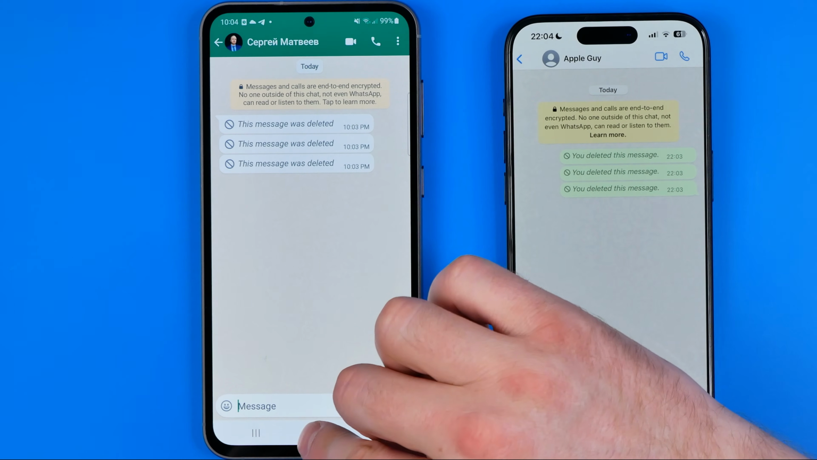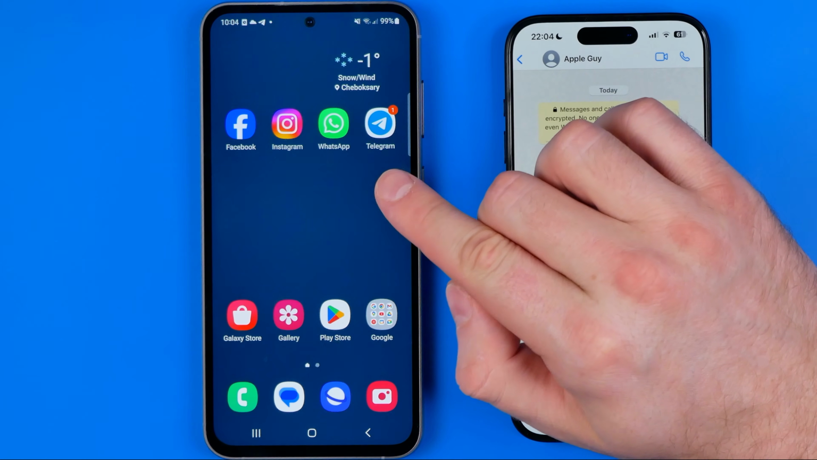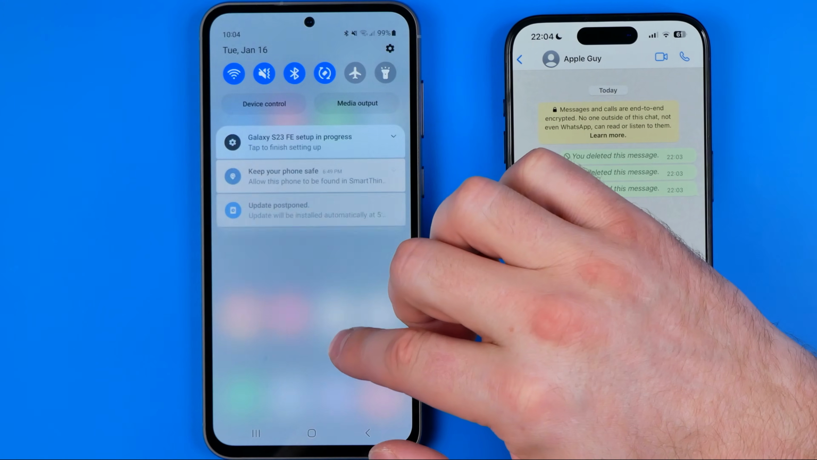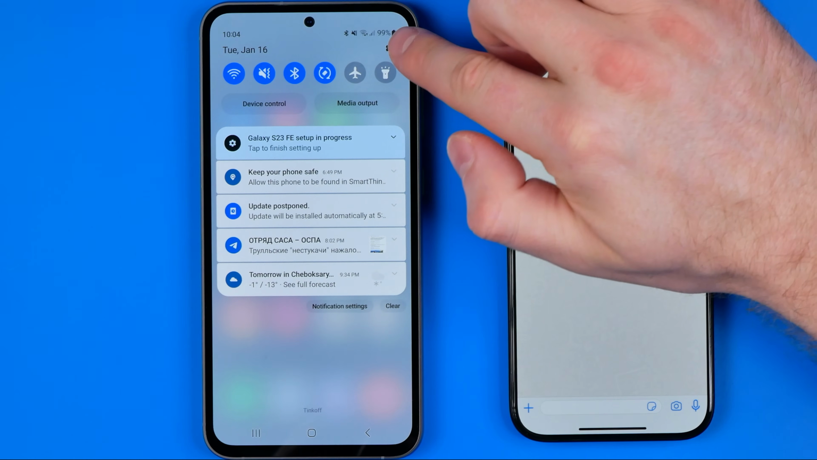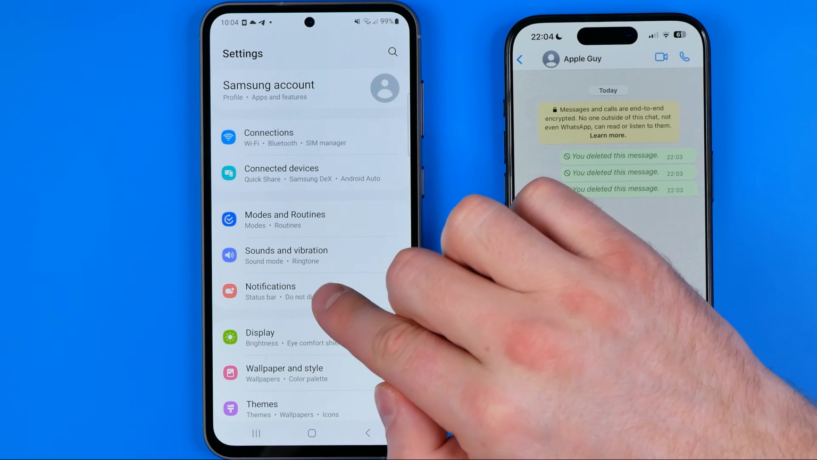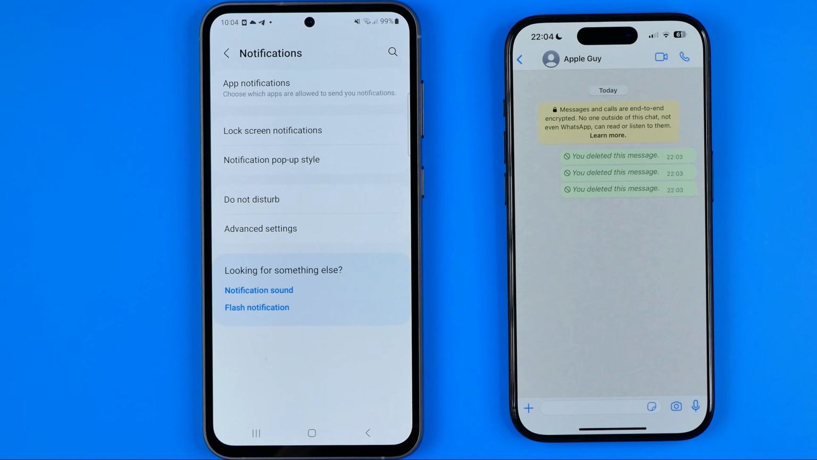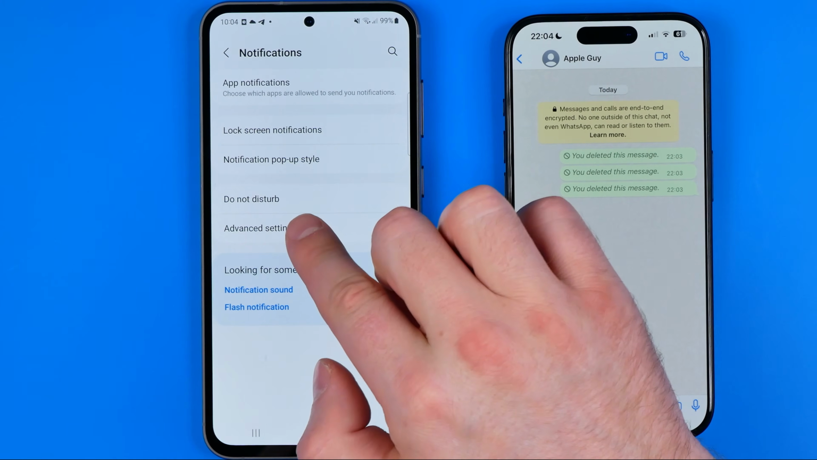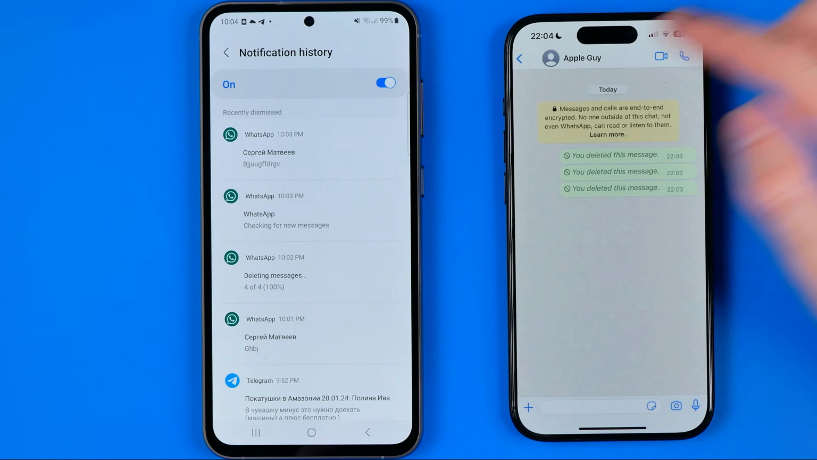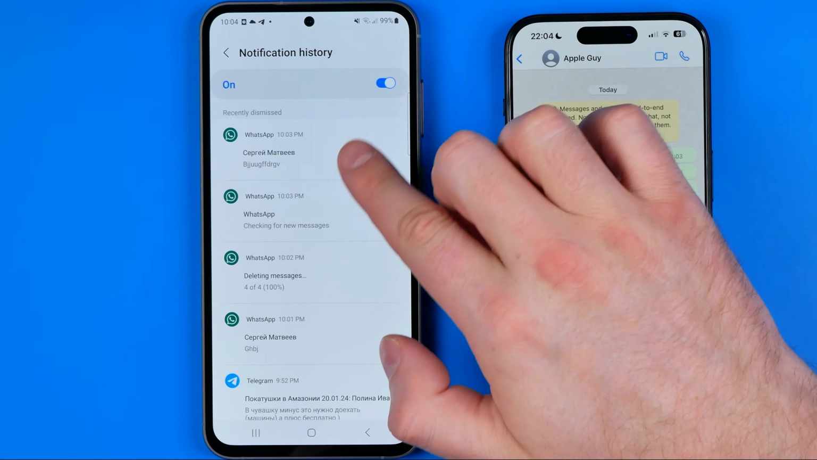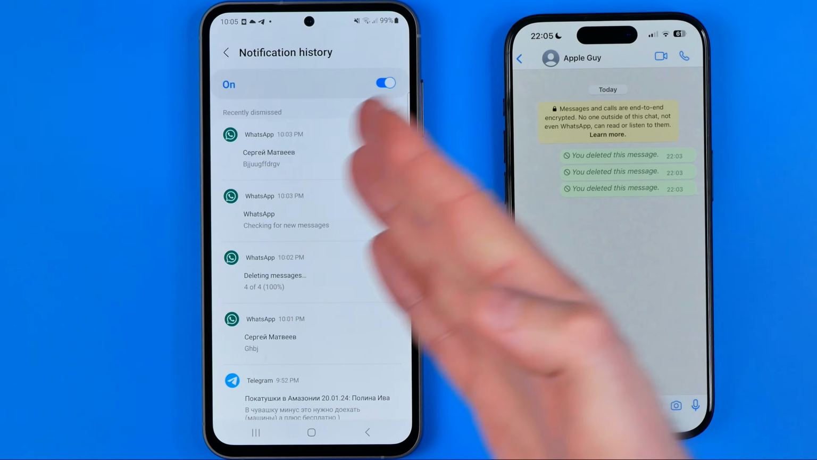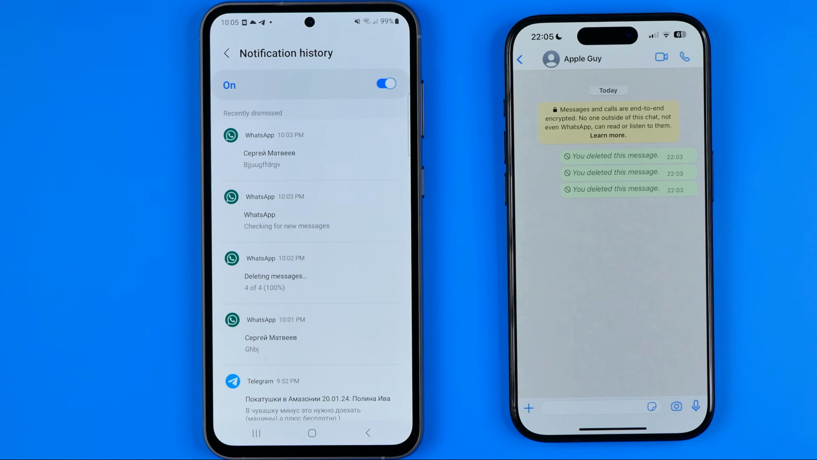To do that on an Android, first off, we need to head over to settings. The easiest way to do so is swipe down at any of the home screens and then tap at gear. Once you are at settings, get into notifications, then advanced settings, and then notification history. And that's where we can easily find all the messages that I have sent to my another account on WhatsApp.